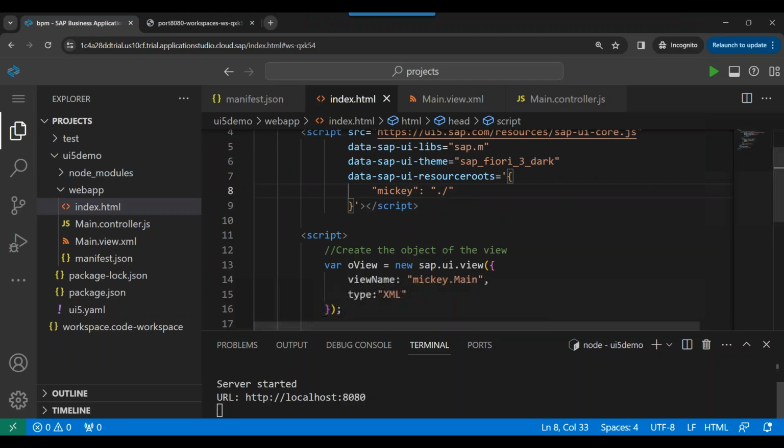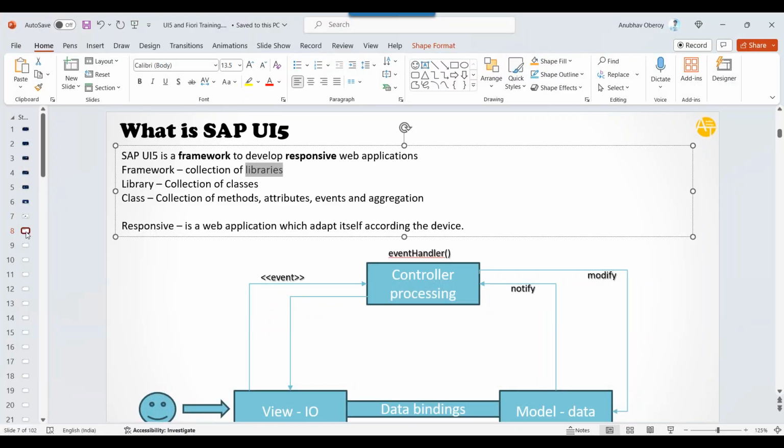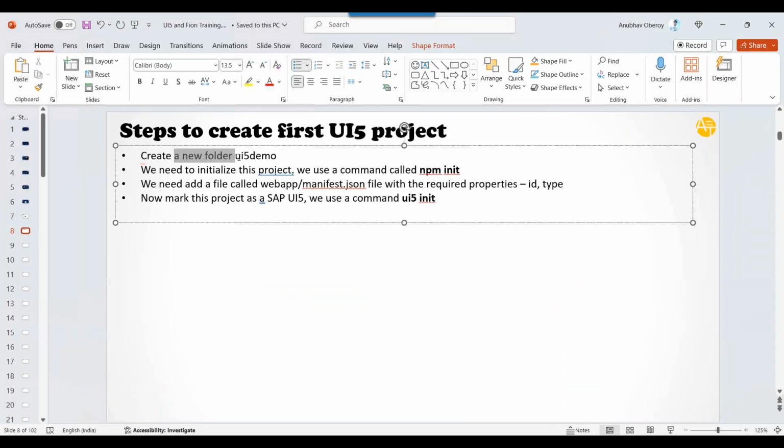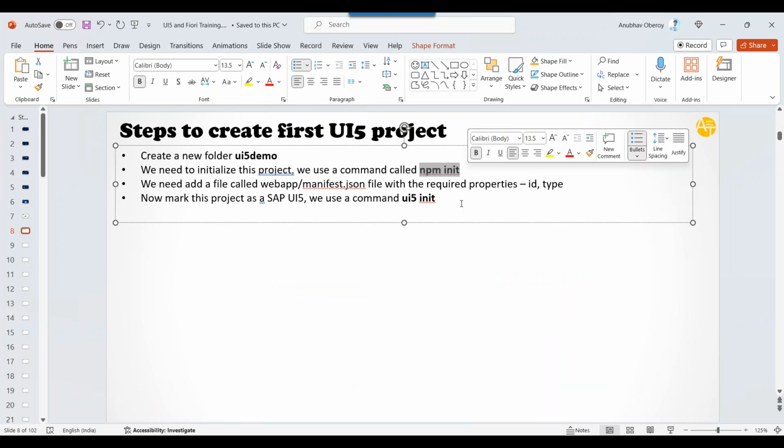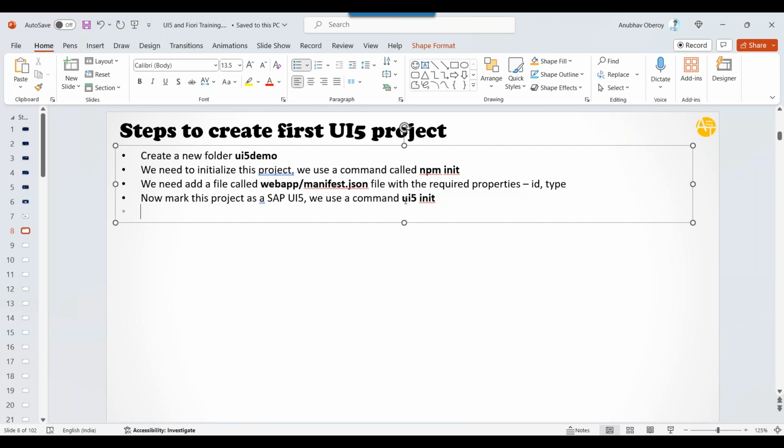So what are the steps I have followed to do so? Let me summarize those steps. First we created a new folder, our new project. Then we initialized the project as node. Then we added the file manifest. Then we ran the UI5 init command to initialize the UI5 project. Then we created a view file and a controller file with a basic skeleton.